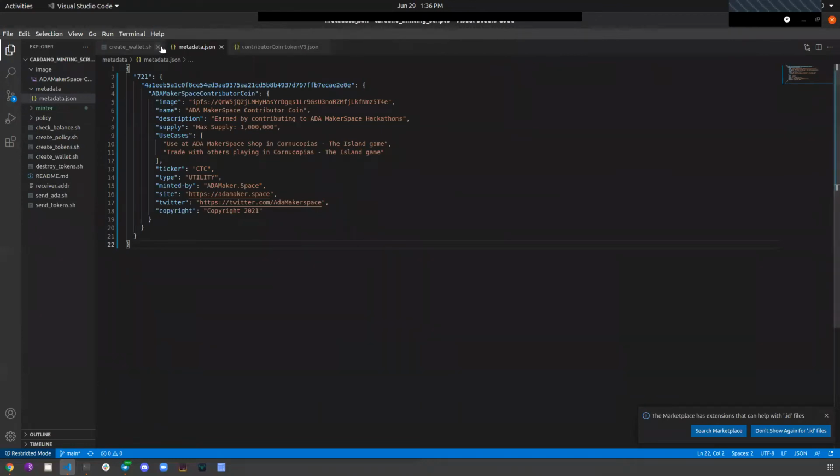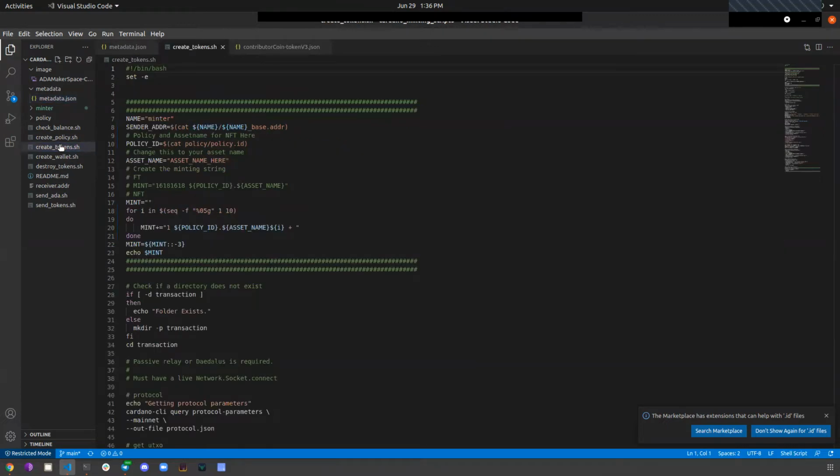All right. Now let's update our create token script before we fund anything. This script is set up for two things. It allows you to mint NFTs or fungible tokens, or non-fungible tokens. If you're doing non-fungible tokens, you may want a series of them created, like contributor token 1, 2, or 3. We're not doing this in this case.